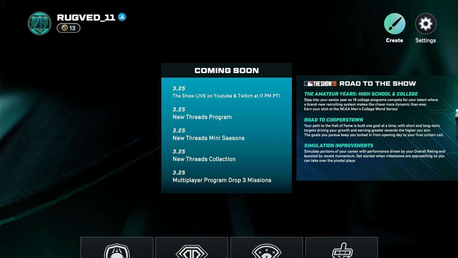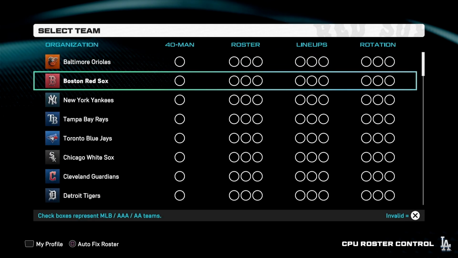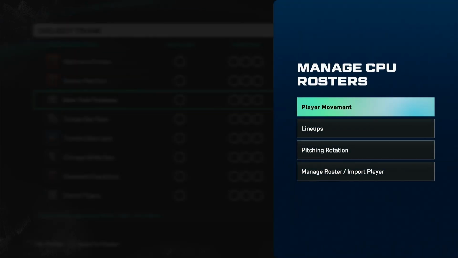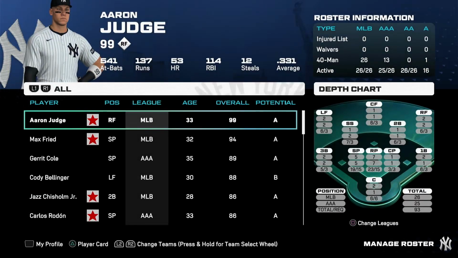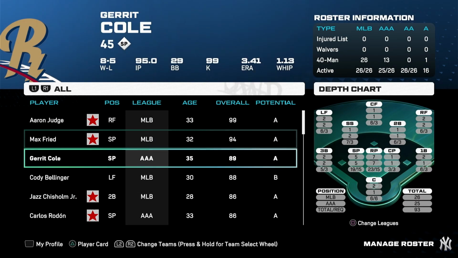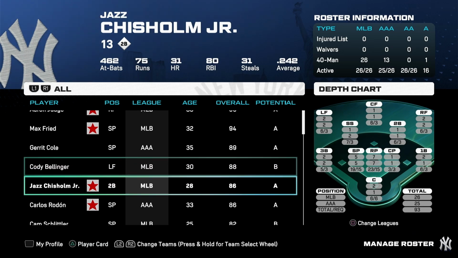Now go to create again. Then open roster control, select the team you want to add the player to, then go down to manage roster and choose import player. Remember, you must replace an existing player. Position player can only replace position players and pitchers can only replace pitchers.